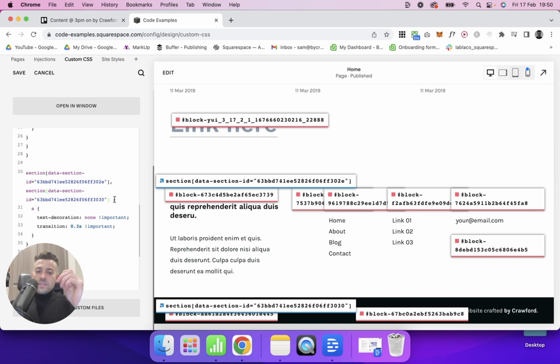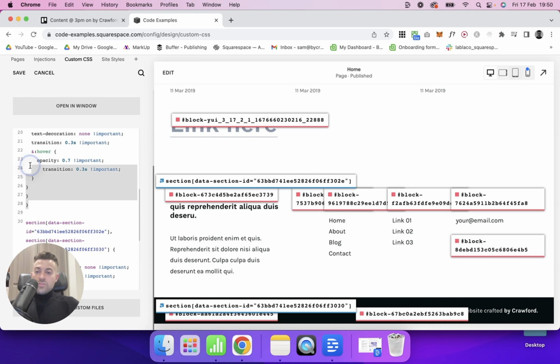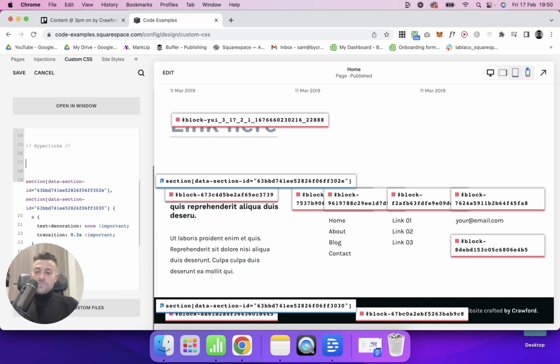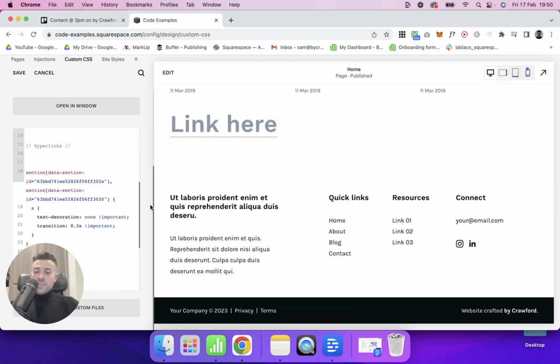So this is the basics. We don't want text decoration. And just to showcase this, I'm going to get rid of this. So if we didn't target this section, for instance, then you can see the line comes back. So we're laying our foundation.